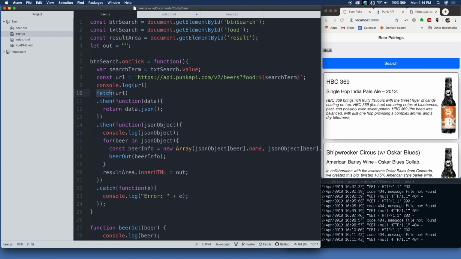We're using the fetch command and the URL. So the fetch is going to go to the URL, provide our food equals steak in this case, or whatever search term it is. And then when we get the data back, it's going to return that data as a JSON object, and then we're going to parse the JSON object here. So it almost reads like a sentence, right? Fetch this URL, then return the JSON object, then parse the JSON object with this function.